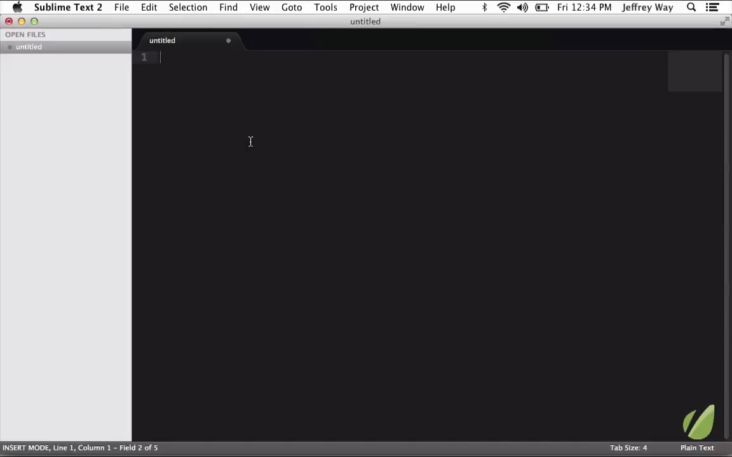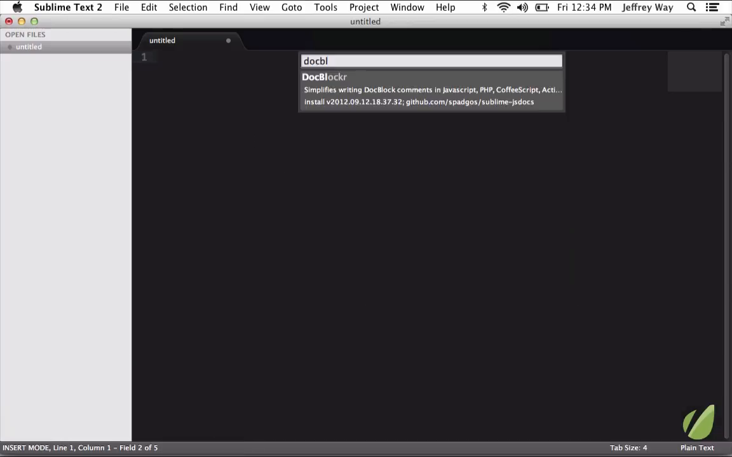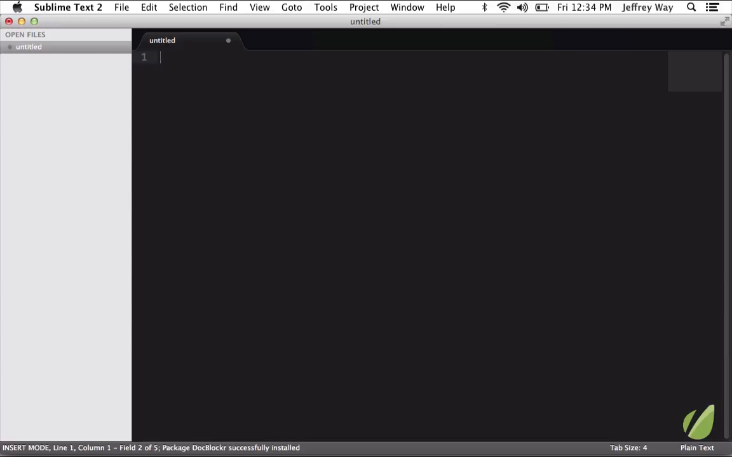If you happen to work in a language or framework that really encourages commenting your code, the Doc Blocker plugin is for you. We install it through Package Control. I will look for Doc Blocker. There we go. Give it a few seconds, and now we're ready to work with it. So let's create a file to work with.